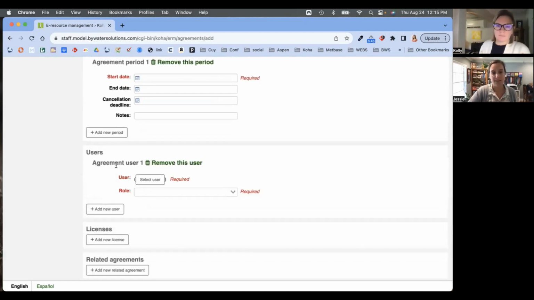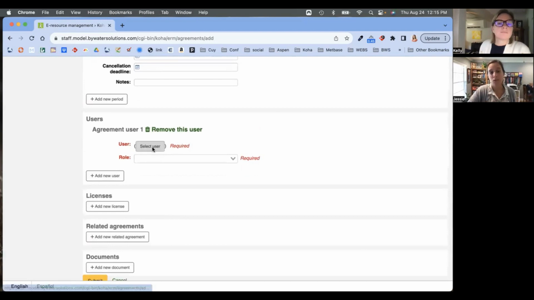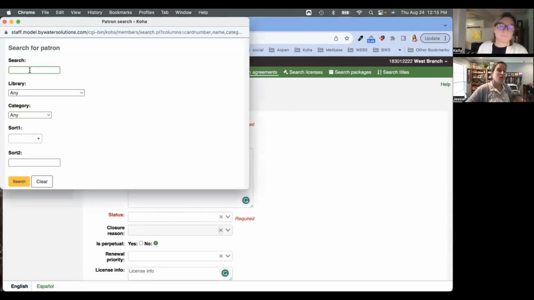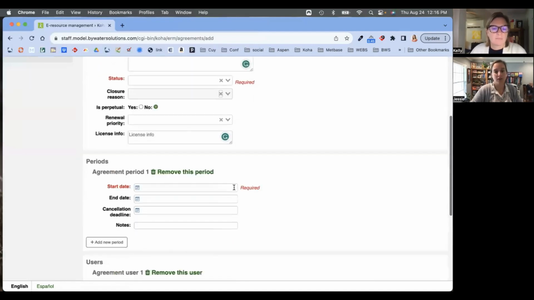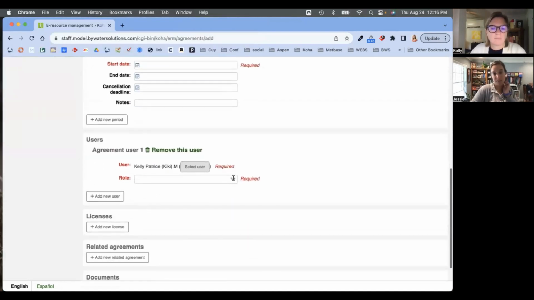The next thing you'll see is users. This is where you can connect it to a particular librarian or staff member that's in charge of this. For example, if we type Kelly, we could say that Kelly is the staff member in charge of this particular agreement within the system. From here, you'll see roles, and again, these are completely customized in authorized values.